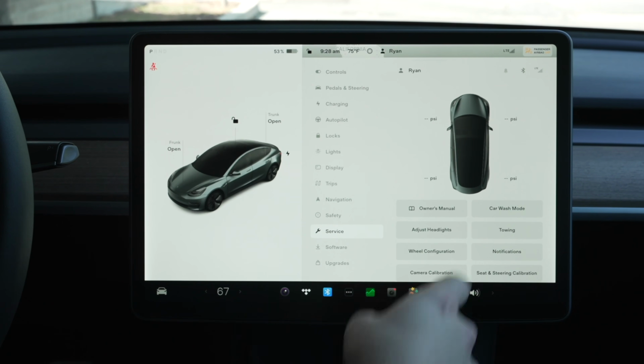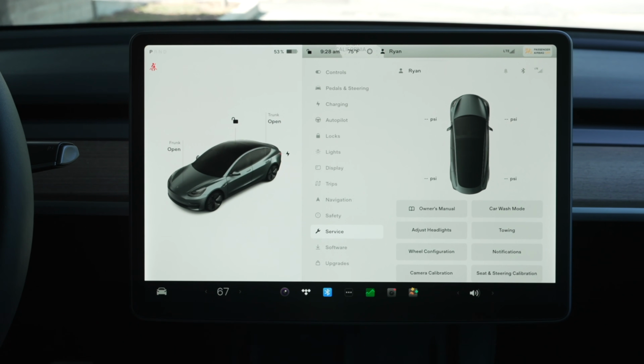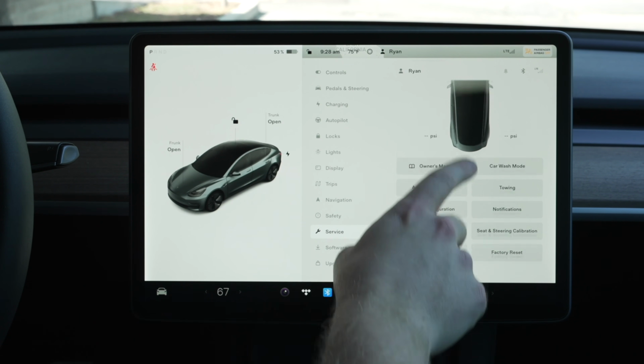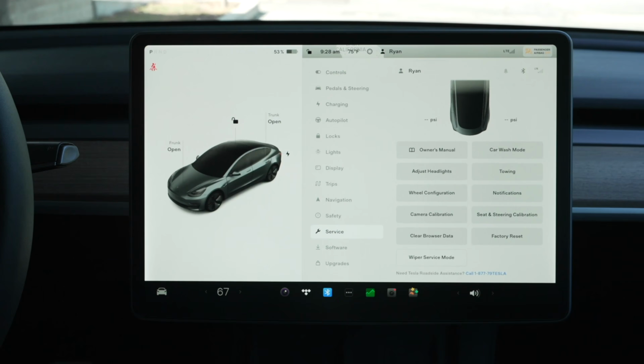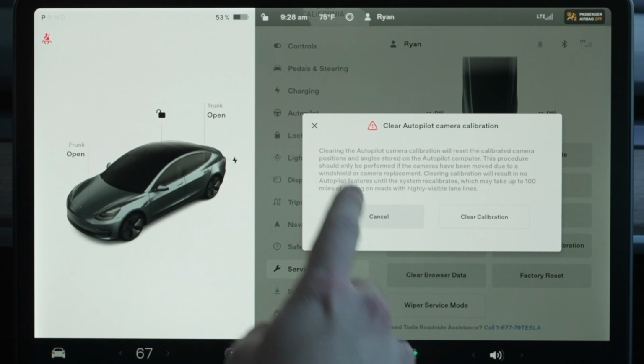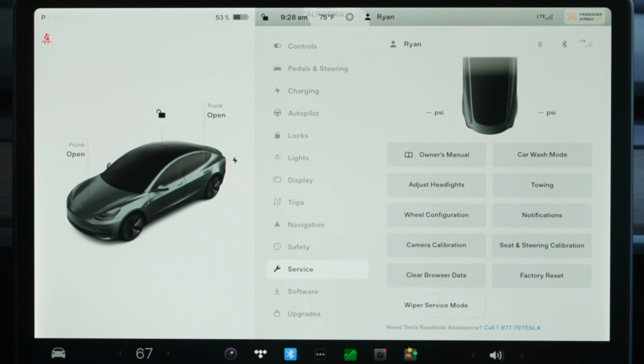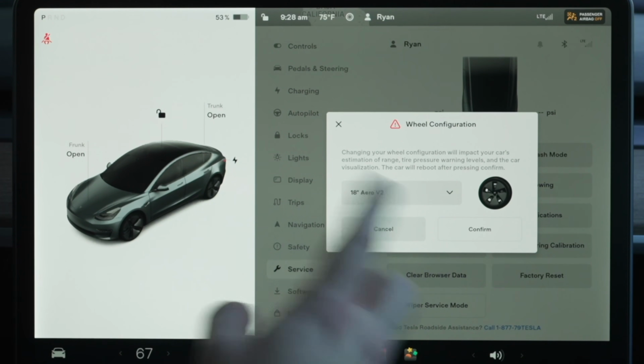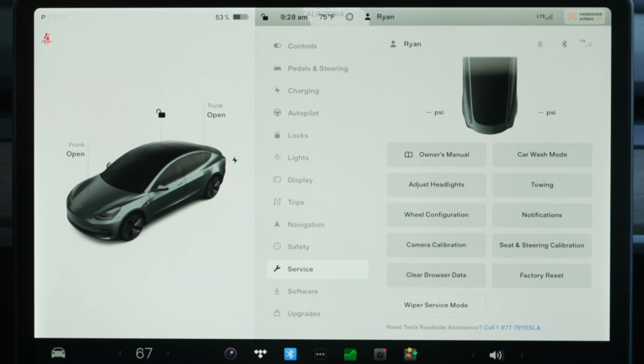Not many settings to customize in the service menu. Usually Tesla Service is going to handle that for you, but you can get to the owner's manual here, or you can put it in car wash mode. A lot of people don't know about this, but this will allow the car to actually properly operate in a car wash. You can also do things like a camera calibration if your autopilot cameras need calibrating. Wheel configuration, you can change it if you changed your wheels, all that kind of stuff. Most of the time, I don't think people are going to be using these.